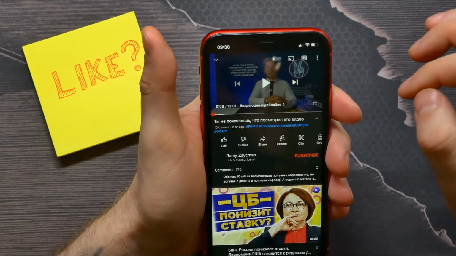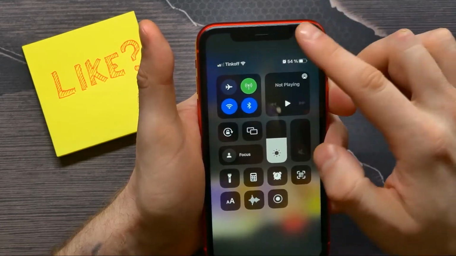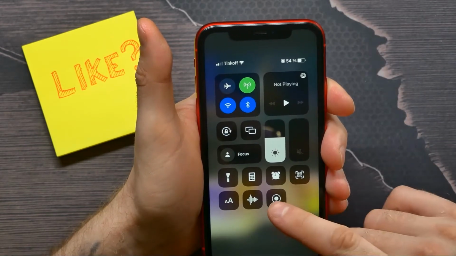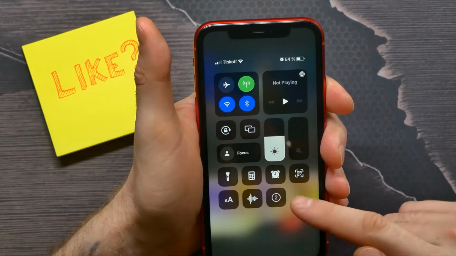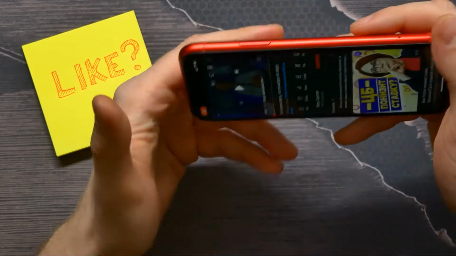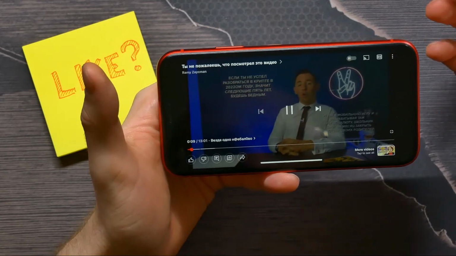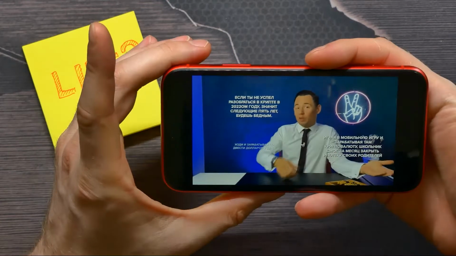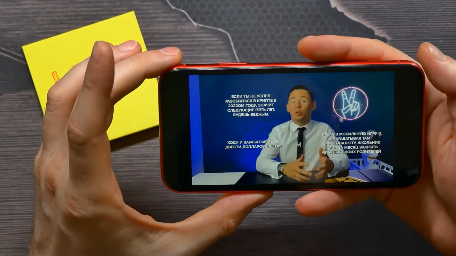As you know, on iPhone it's located right here in control center. I just make a short swipe on the top right corner and there I can use the screen recording feature. Just tap on that. There is a 3 seconds countdown. In that time I can turn the video to horizontal position and then play that video. And now I need to wait for a time to record everything that is happening on the screen.